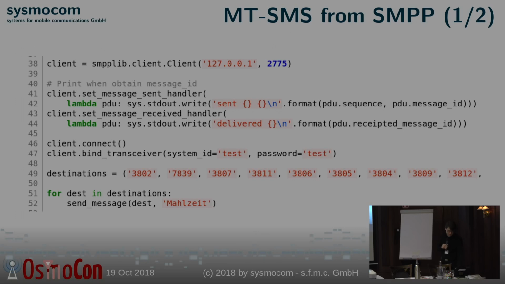And then this is just a simple for loop here that iterates over a couple of destination phone numbers and sends them the universal morning and lunch greeting in south of Germany. Of course, you can also send binary messages or whatever at that point. And these message handlers that have been registered will be called once some respective events have happened, such as the actual message has been sent and the SMSC has confirmed that the message has been sent and things like that. And it will just print a statement in this example.